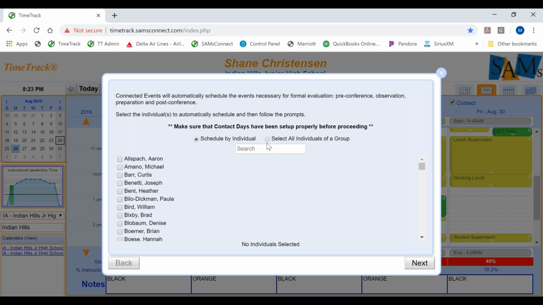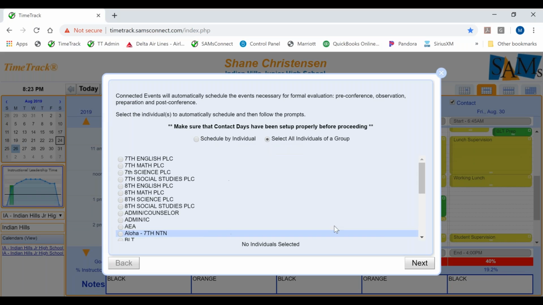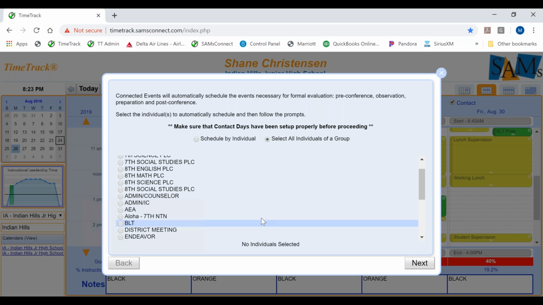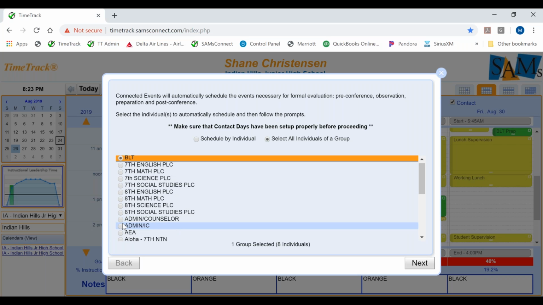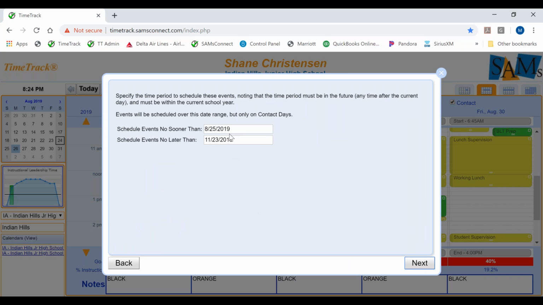You can pick a group of people that you plan to go in and see them in their classrooms, and for this TimeTrack, I'm going to go ahead and pick this particular group of 8 teachers. Now, I could have picked individual teachers, but I went ahead and picked just a group. And then I tell TimeTrack when I want to do this work, and I want it to start on the 26th of August. And I want to have it finished by, let's say, the third week in September, the 25th. Excuse me, let's do September instead of October there. So we have a shorter amount of time. And then I click Next.